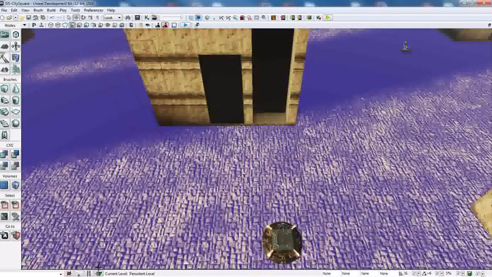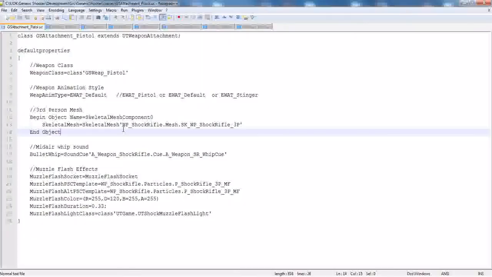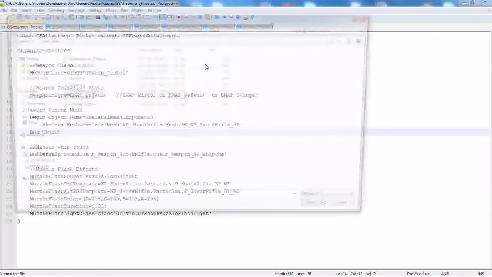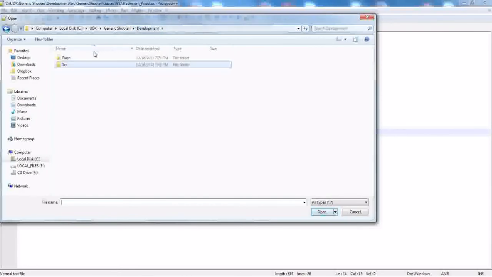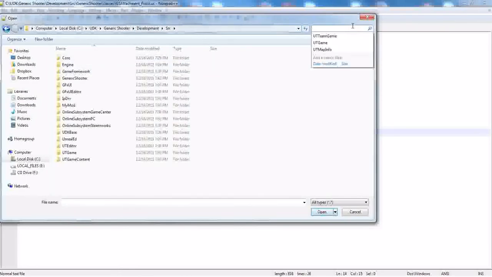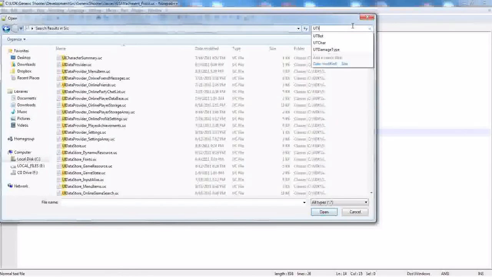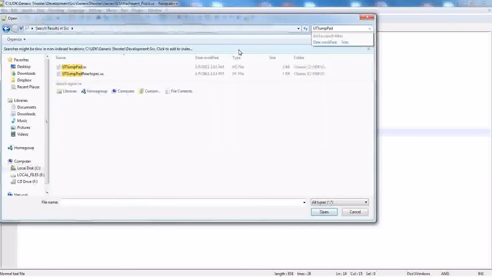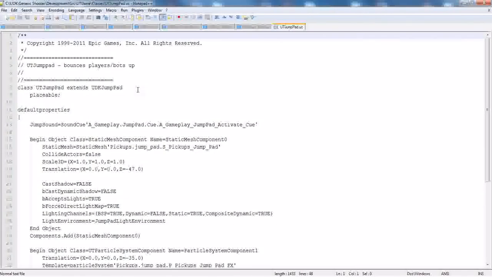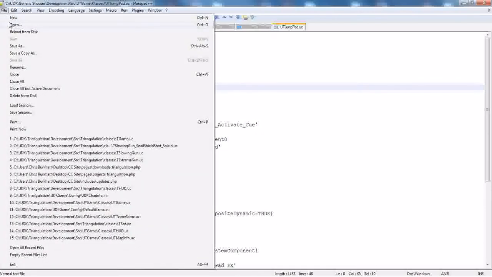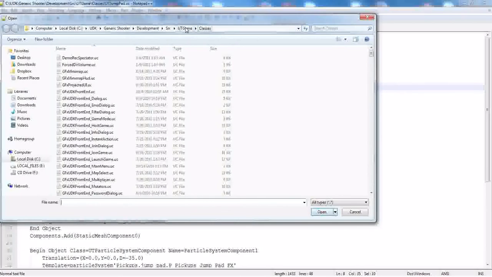Which, you know, just for the heck of it, let's go ahead and open up that code. So let's go ahead and open. And we're going to go to Development, Source, and let's open up UTJumpPad. Alright. Ooh, actually we're going to have to jump back one more class. Go figure, right? This is just a content class.